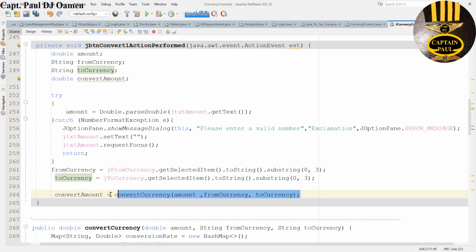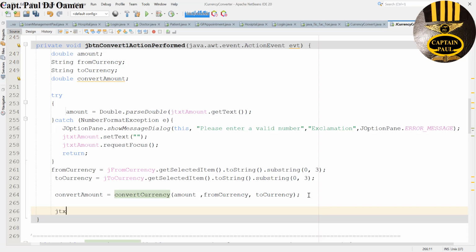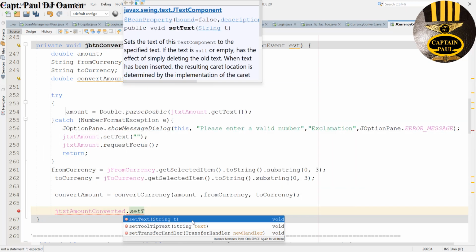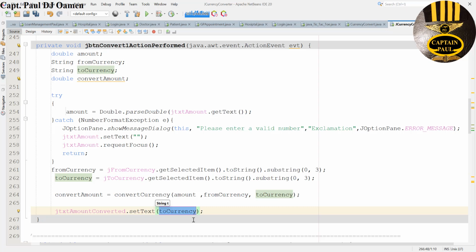Now that that is done, we want to store this converted amount somewhere, and that is going to be jTxtAmountConverted dot setText, and whatever text we set in, that is the amount, this very one, and this and this. So I'm going to grab hold of these three, paste them in here.